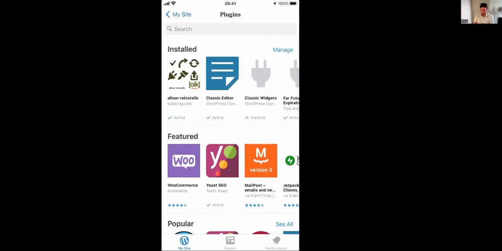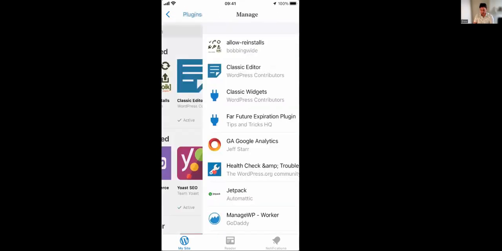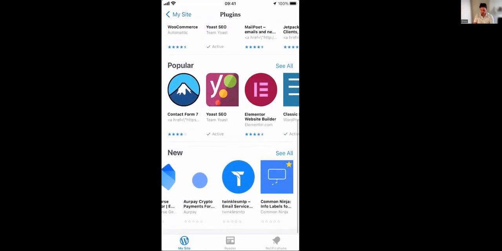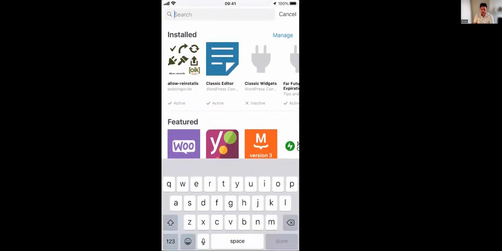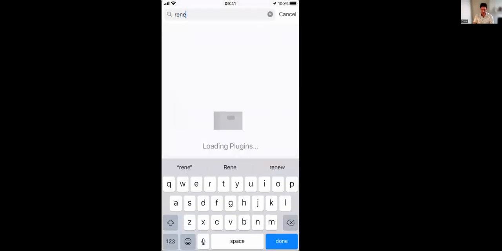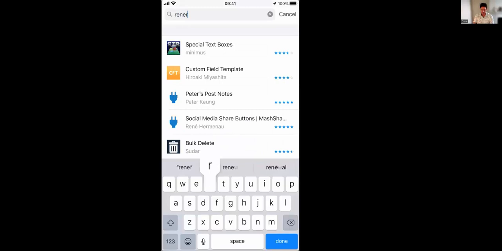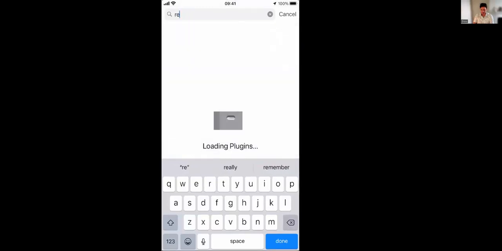Now, where did I see? You can add them as well, which is interesting. Oh, you have to search for the plugin, I think.